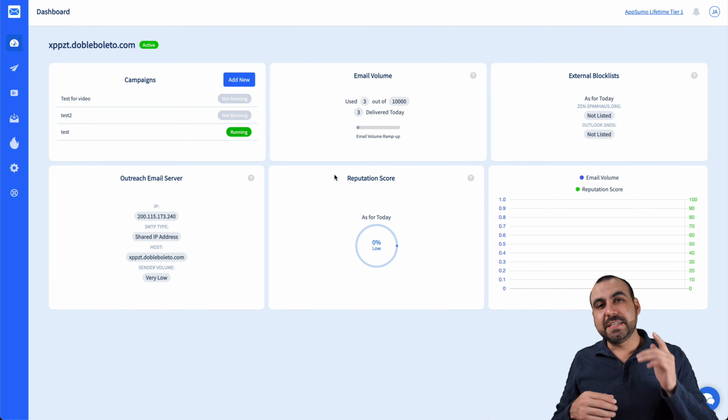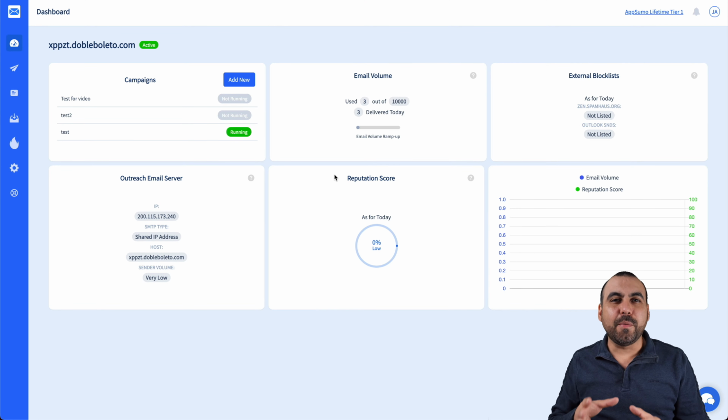My name's George, and today we're going to talk about MailRush. This is going to be a quick overview of MailRush so you can decide if this is a deal for you or not. So let's jump over to MailRush and check out what it's about right now. All right, this is the MailRush dashboard, and it's a cold email marketing service.